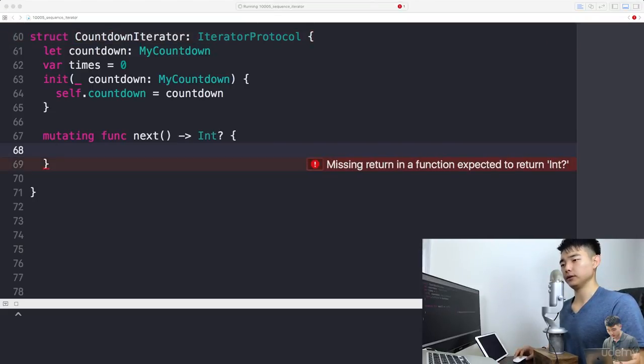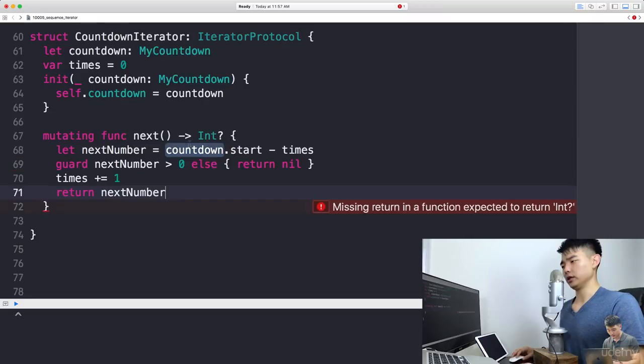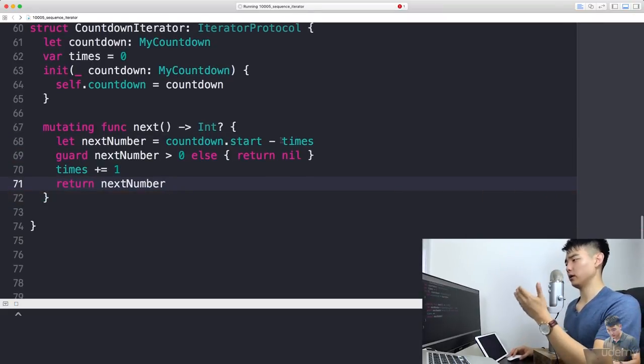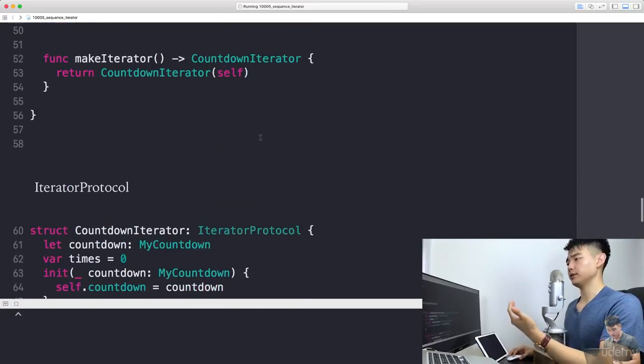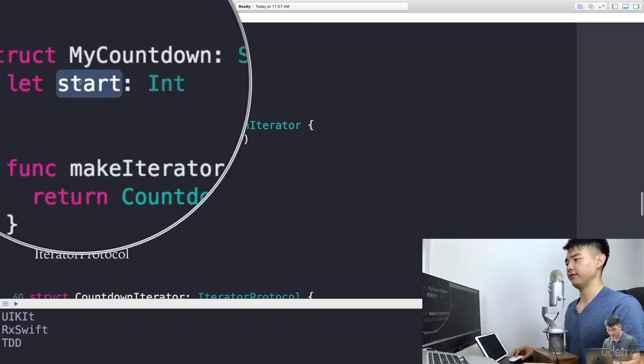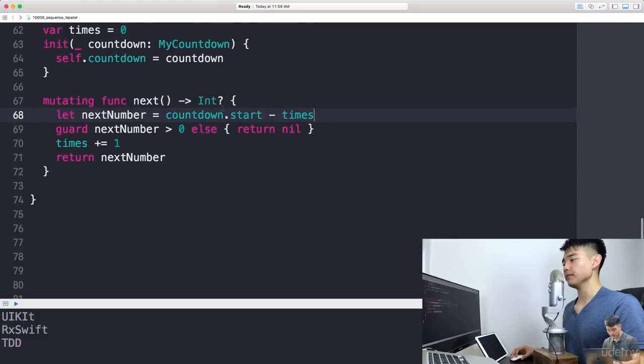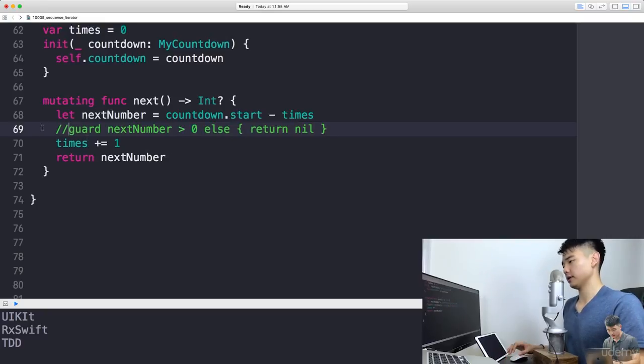I'm just going to copy and paste this code because this is just the logic part. Let's call it let number. Next number is countdown start dot minus times. So let's say you're starting out with start as a 5. Right now times is 0, so next number should be 5. And then you enter that if next number is for a second, just ignore this second, and then you're going to do times plus minus 1, return next number.